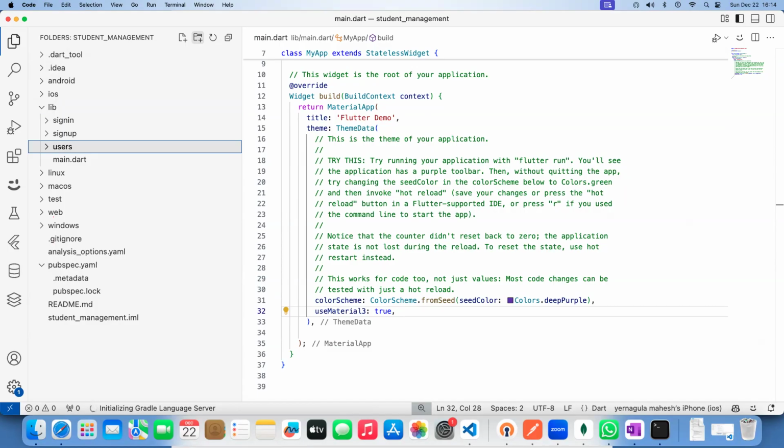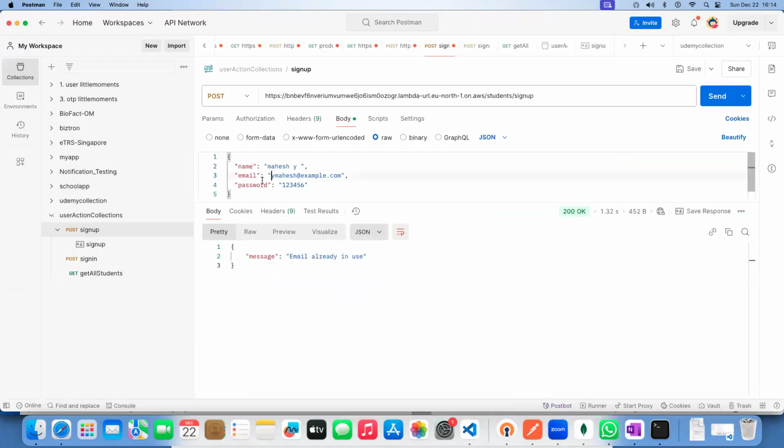Inside the three folders, again I will create files. In the sign up folder, I create a new file, a stateful widget, in which I will create a form, the sign up form. As per our requirement and our post request, the sign up form has three fields.